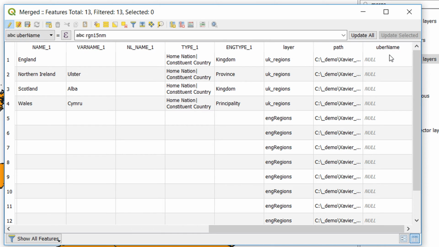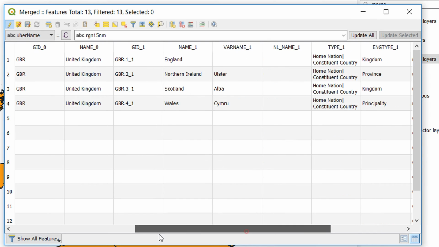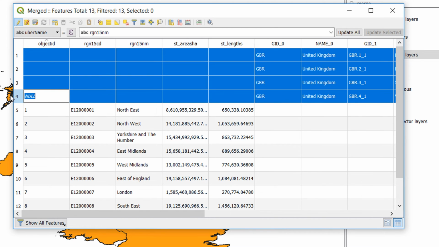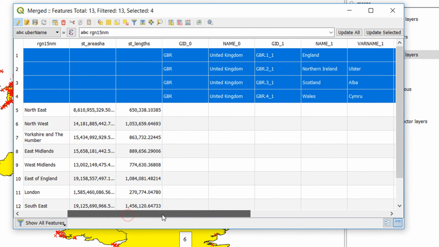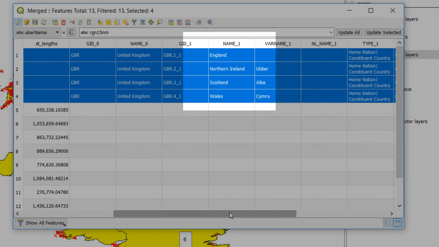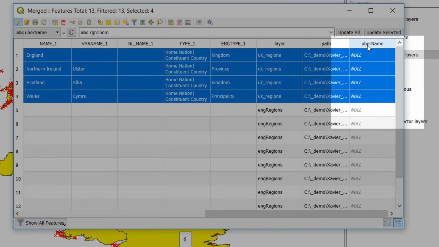With our ubername column all set up and ready, the next thing that we need to do is populate it. Now I'm going to do this in two stages. I'm going to first of all select the GBR ones. There we go. I've selected those four. And I want name one here to go over to ubername.